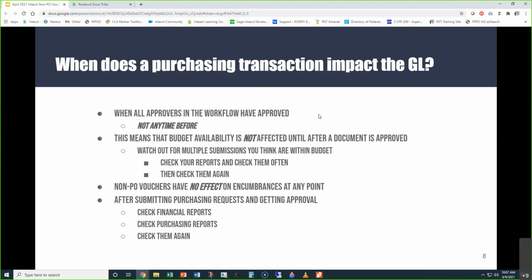Occasionally, I'm sure the program monitors get this kind of question: why would they approve this request and not this one? And it has nothing to do with the choice. It has to do with when they were approved and the fact that we can submit as many requests as we want and budget isn't affected until something gets approved. Non-PO vouchers have no effect on encumbrances at any point.